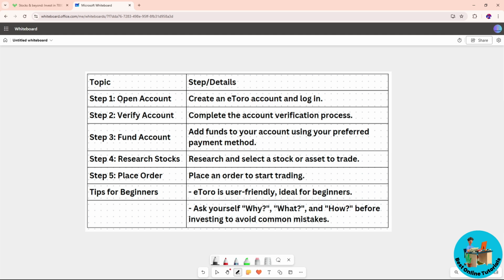So first one is just simply open an account, guys, and just simply create an eToro account and log in. And after that, guys, just simply complete the account verification process and add funds to your account using your preferred payment method.